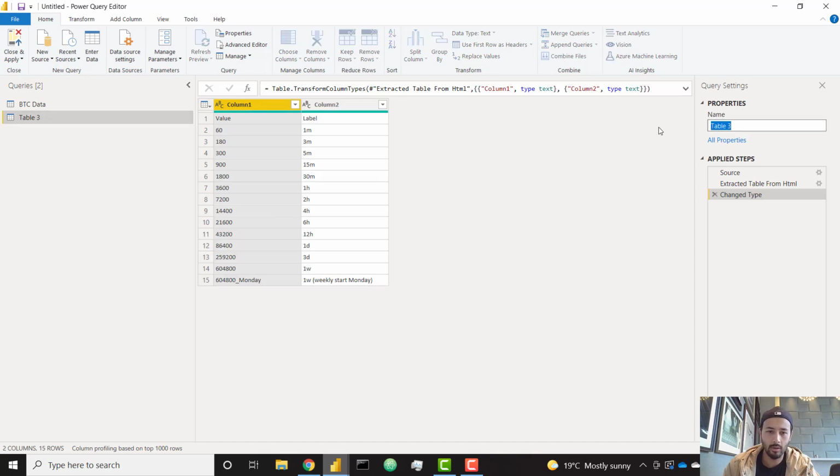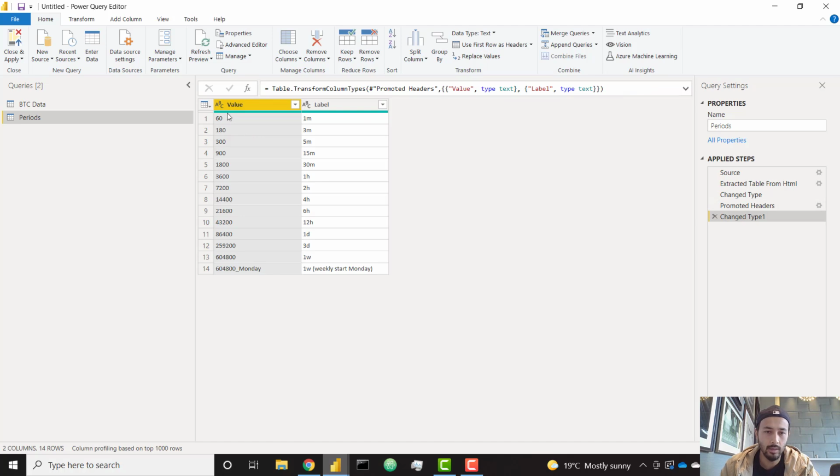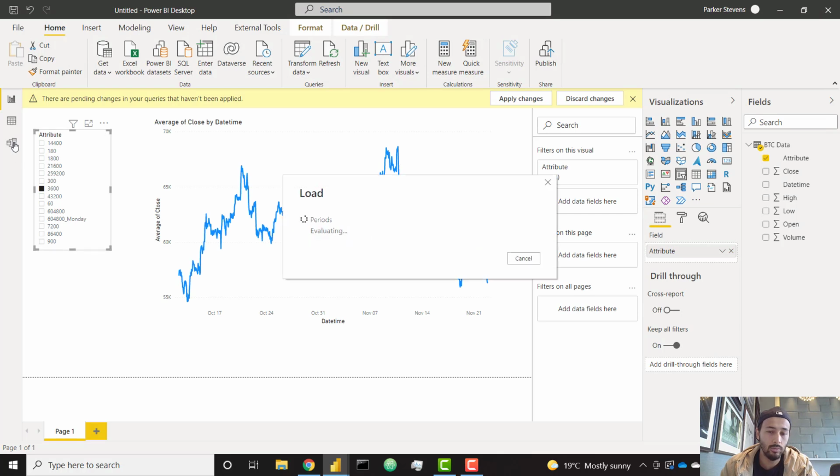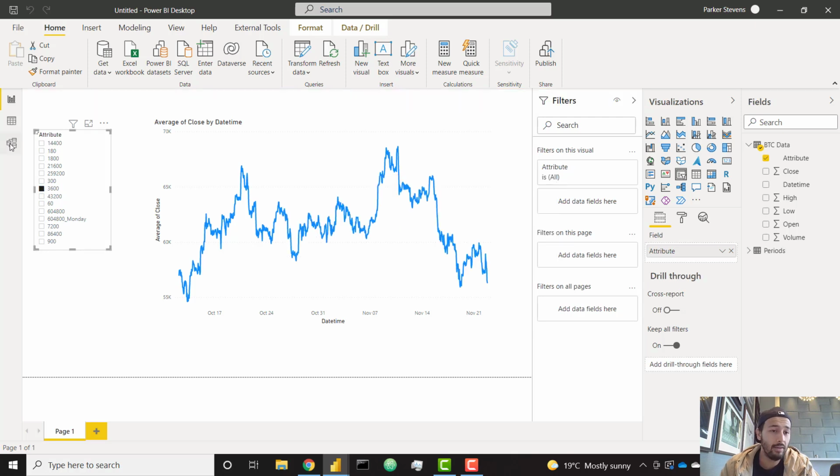And firstly, I'm going to call this periods. That's our periods, and value and label need to be our column headers, so use first row as headers. And that's everything we need, actually. That looks perfect. So now when we come back to, I just realized I skipped one step, but we'll come back to it. So if we load that in, we now have it in our model.